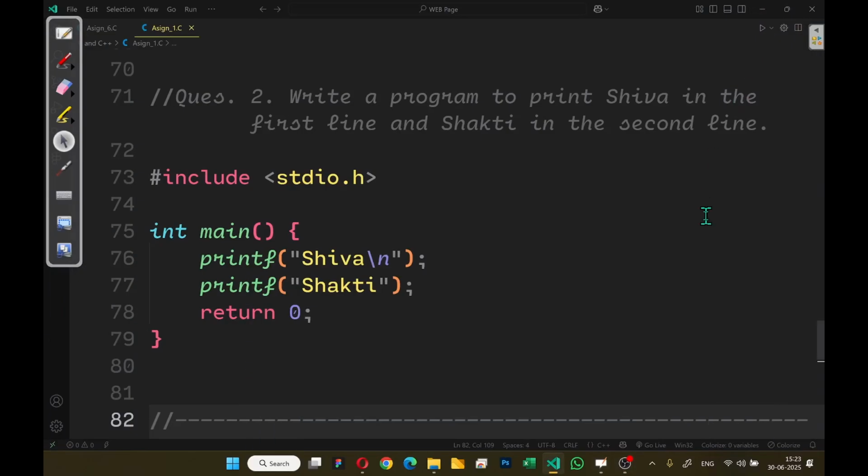Okay, welcome back. Now we are going to solve a new question. Write a program to print Shiva in the first line and Shakti in the second line. This question is quite similar to the first one, but a little bit different. I have already mentioned it in the first question, but here we will practice it again. The new thing we will see here is what we call an escape sequence.